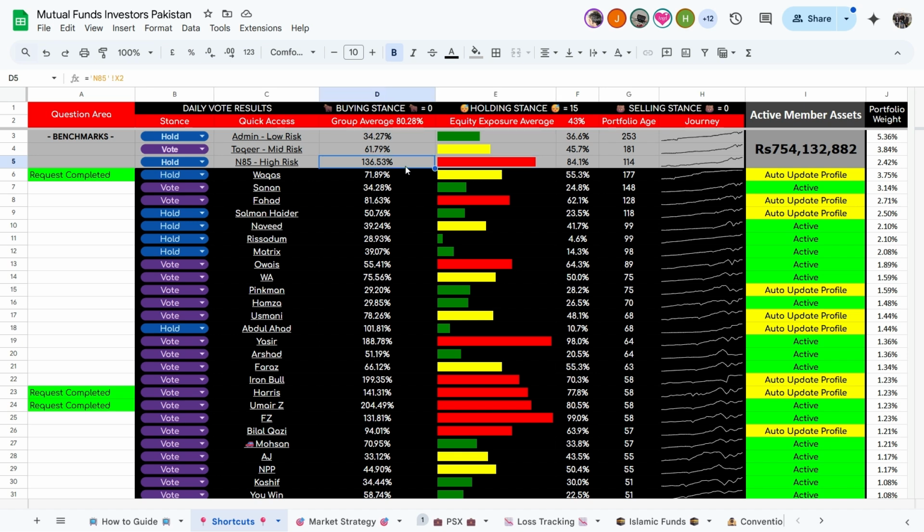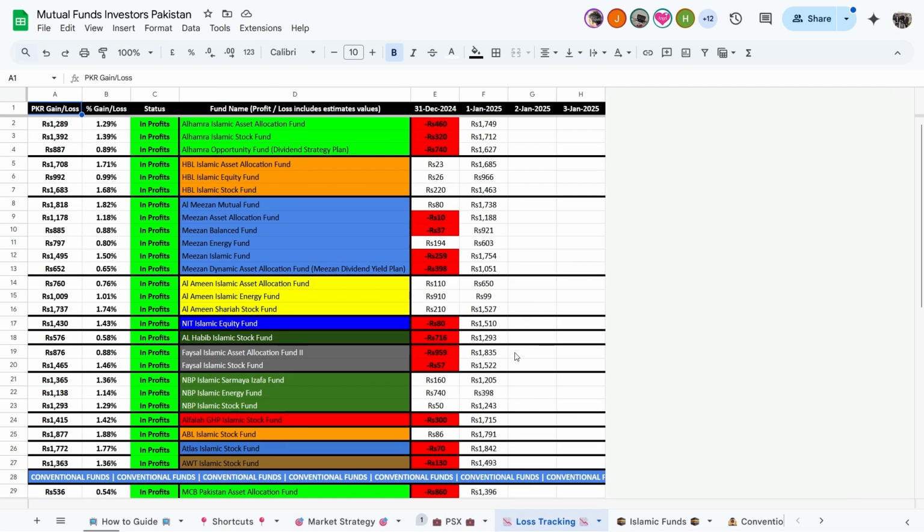Right next to this is the portfolio age, which shows how long the investor has been tracking their portfolio here on the investor portal. After this, we have the loss tracker, where each fund is tracked on daily basis, so we can see how much losses a fund is in, so we can buy funds on a bigger discount.